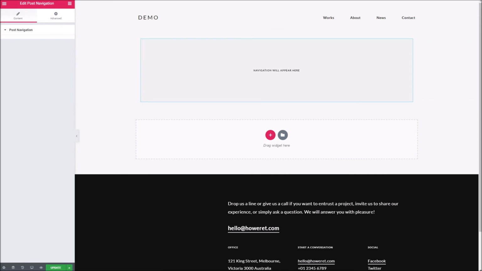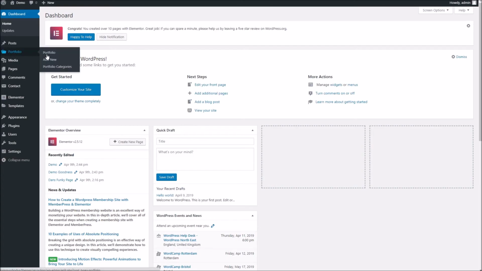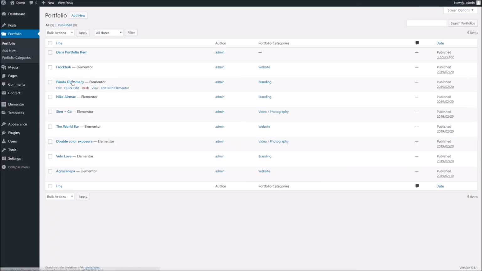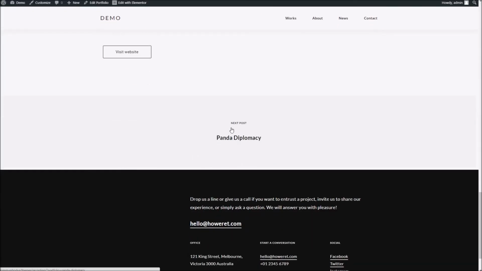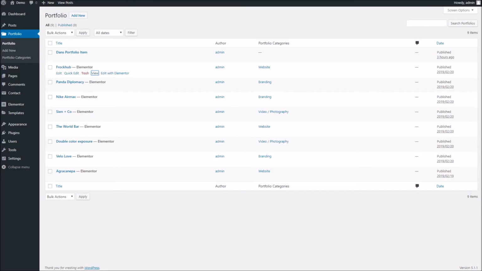So to give you a better example, if I go to portfolio and we take a look here at the Frock Hub demo one, if we just view it, you can see down here, this is the block in question, and it's showing Panda Diplomacy, which if we look here is the following project. So basically that's what the block will do. It will show a link to the next item in the portfolio post type. So ideally used within single projects only.